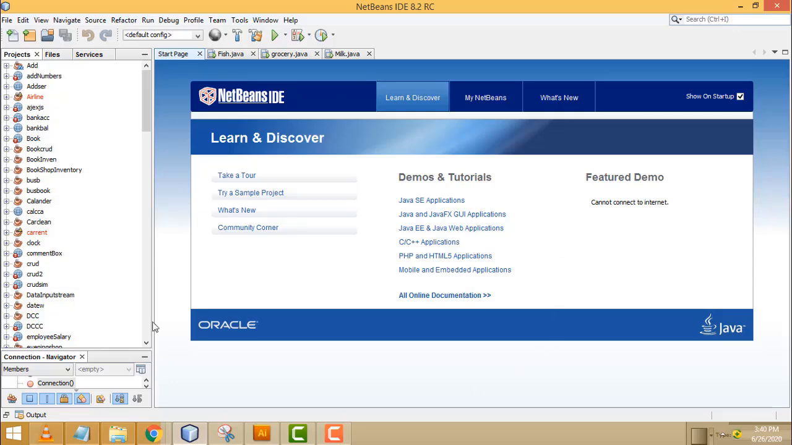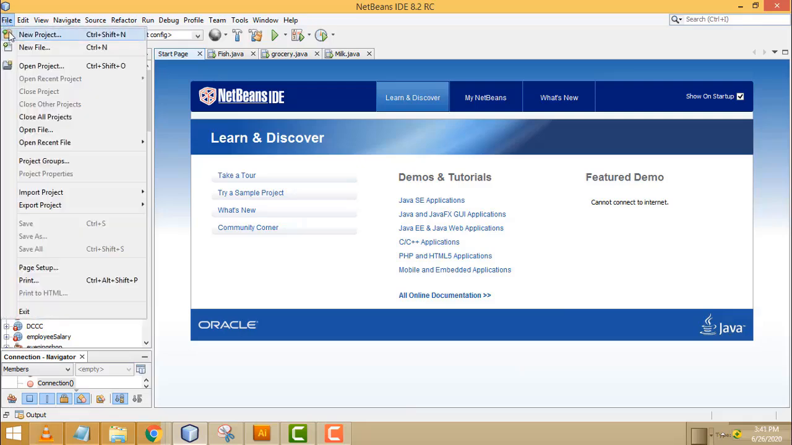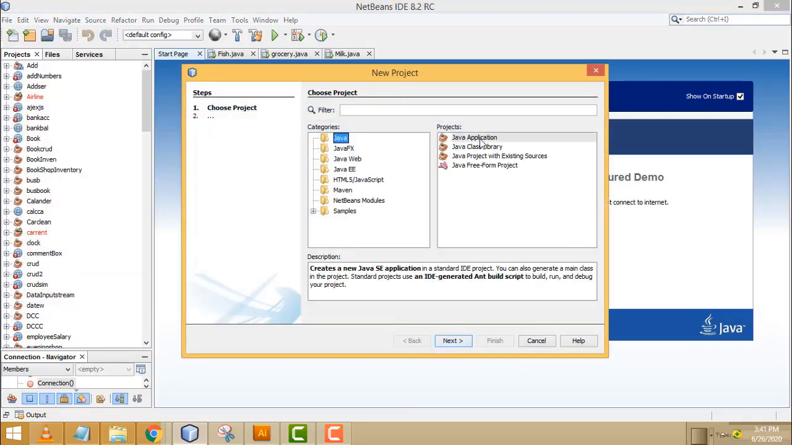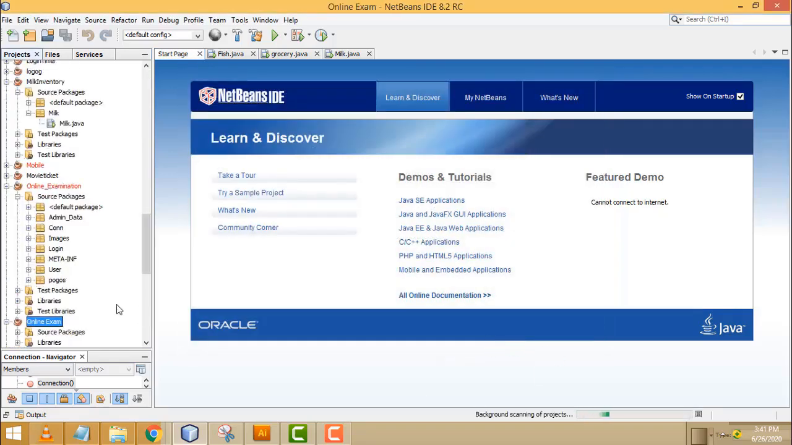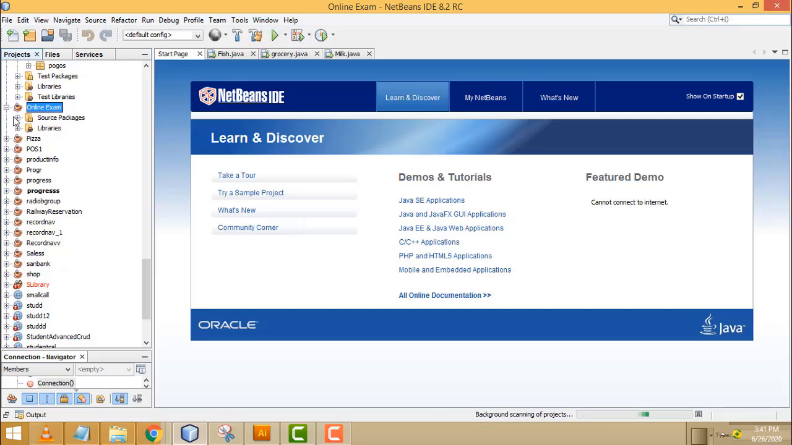Today is the first class. First, what I am going to do is go to File, New Project, and select Java Application. Next, I am going to give the project name as online exam, right? If the main class is checked, I am going to uncheck it, click finish, right? This is the project name.